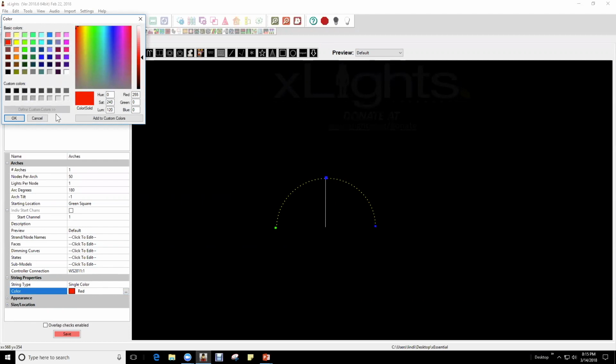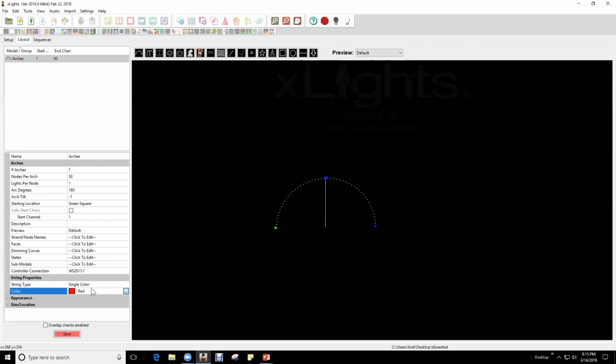But just keep in mind whatever color you select in here is what color they're going to light up on your sequencing tab as well. So if you select that these arches are blue, you have to use blue in the sequencer to get these arches to light up as a single color.